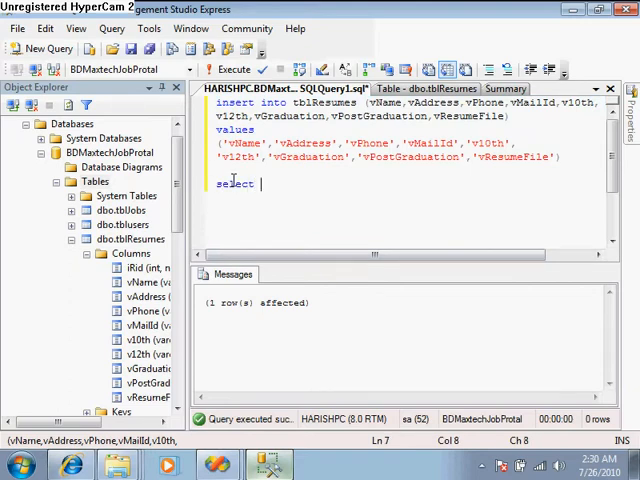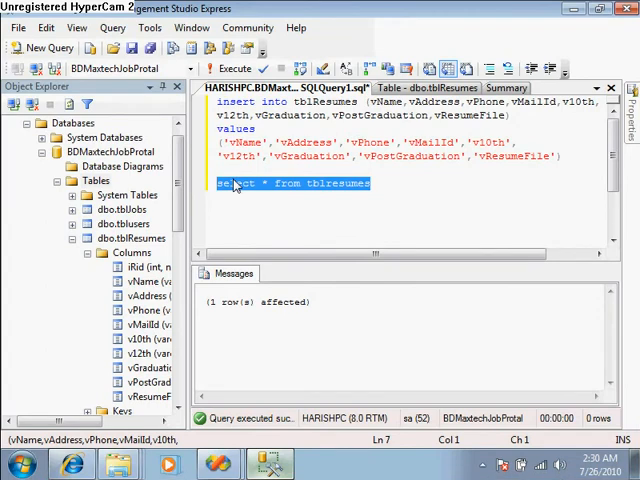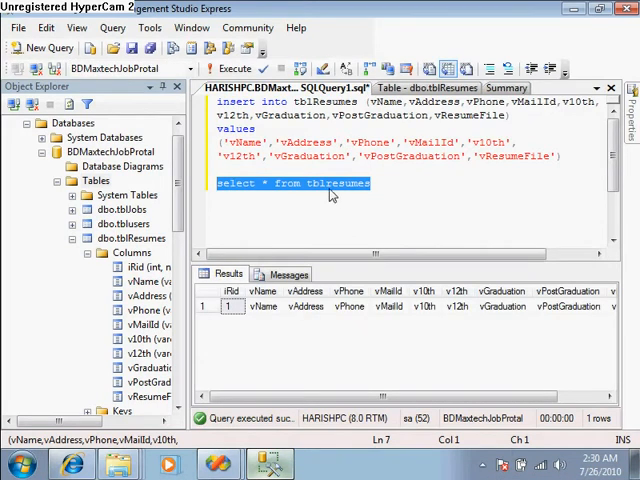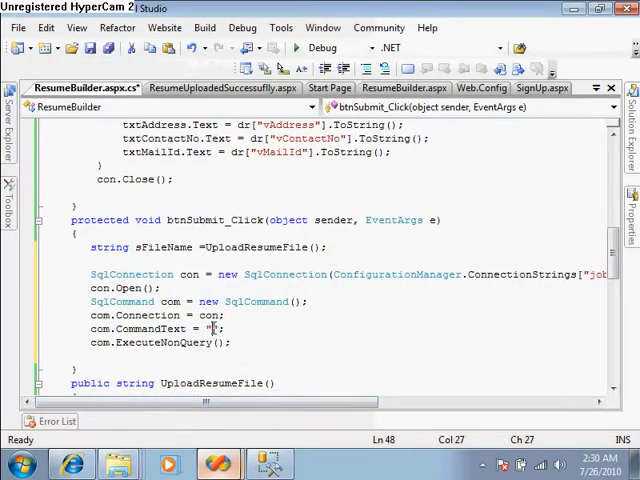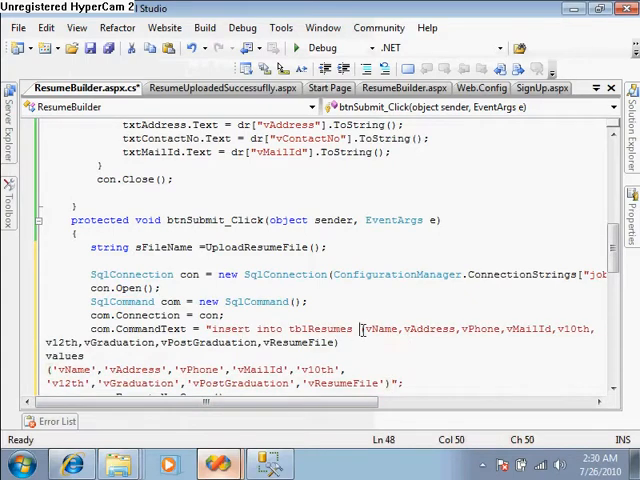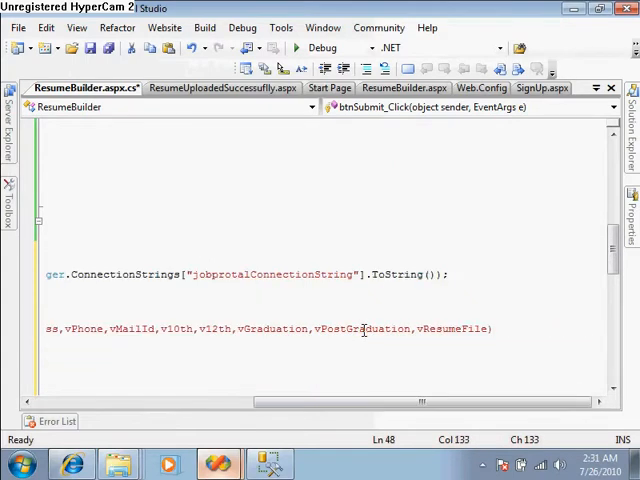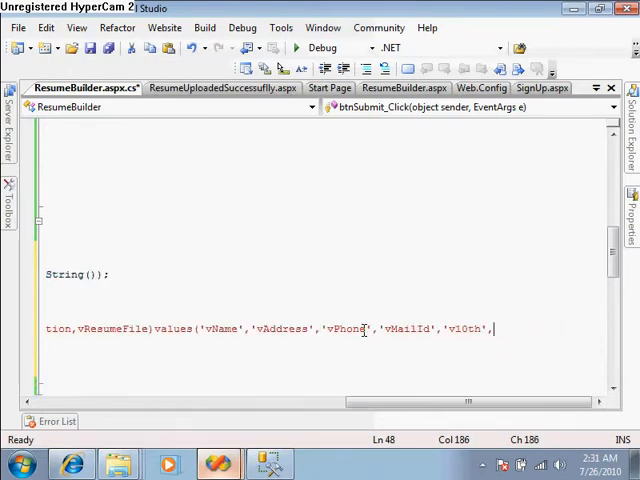You can also see it by select star from tbl resumes. SQL is not case sensitive, so you can write small or capital. Like here I have written a small r and here is a capital R. Now the value is inserted. Fine. Now take this SQL query from here, paste it into your code place, and put it into a single line.